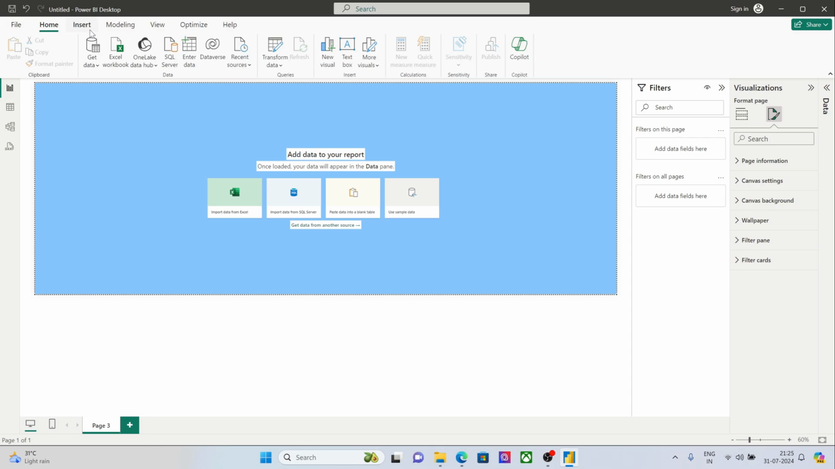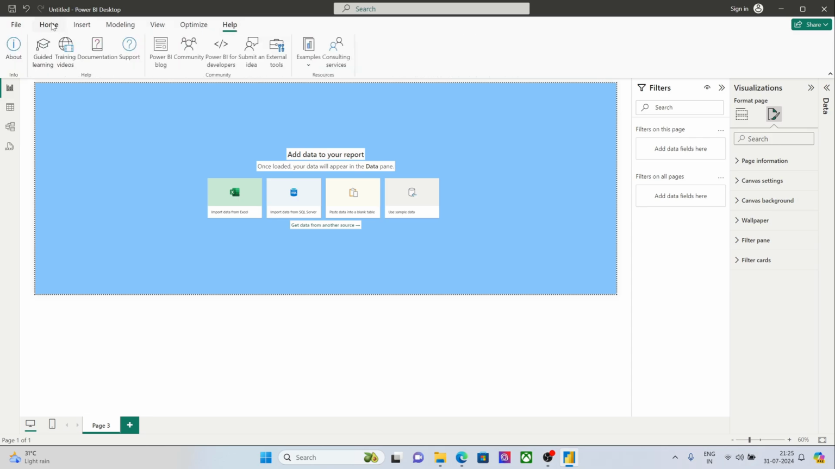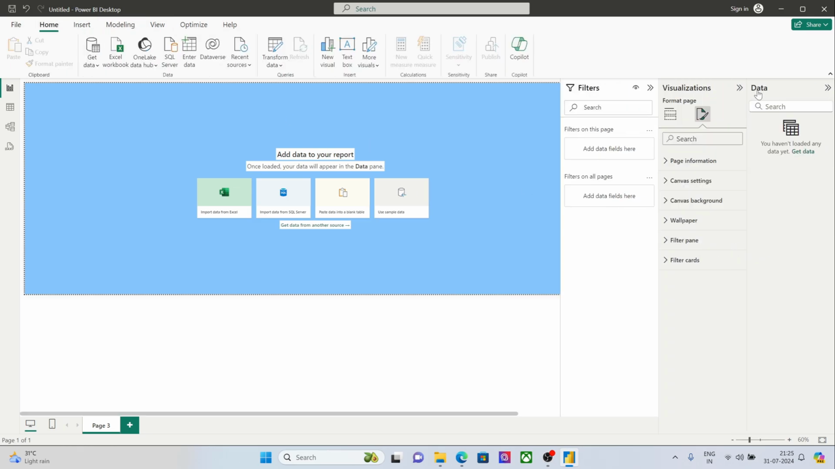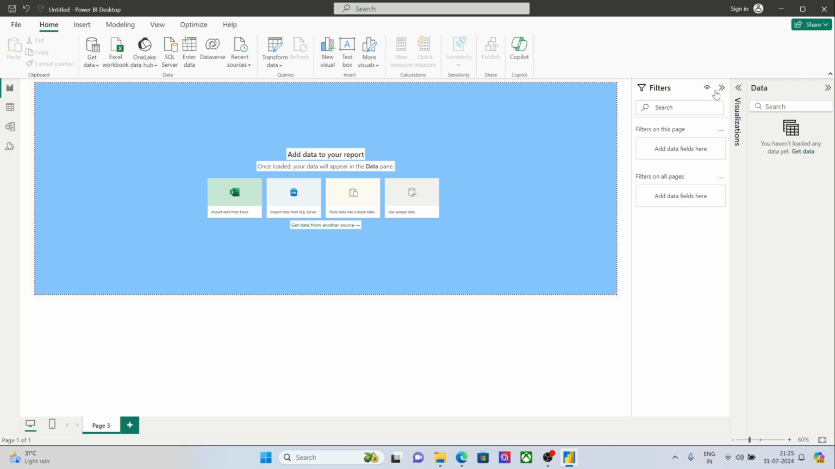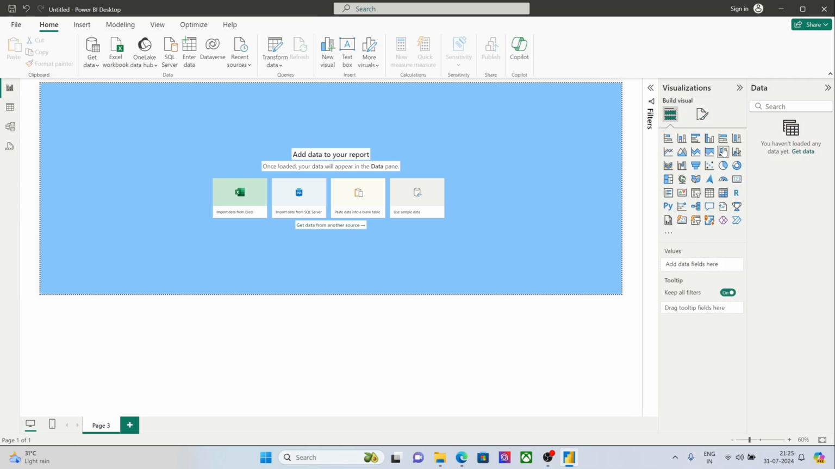For the next videos, once we are done with all these things, how to get data, how to change the view, all these things, we'll start with a data pane, right? We'll import the data and then we'll go ahead with filters, and then again we'll check out all these visuals that we can apply to our data, right?